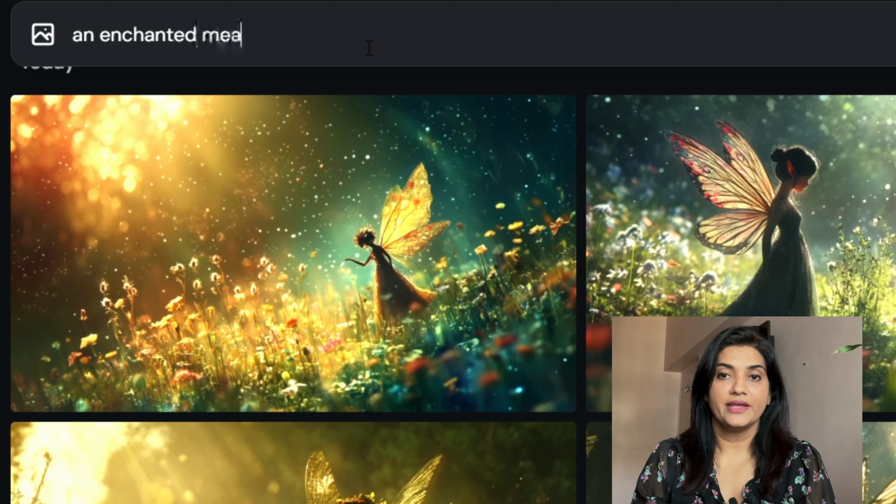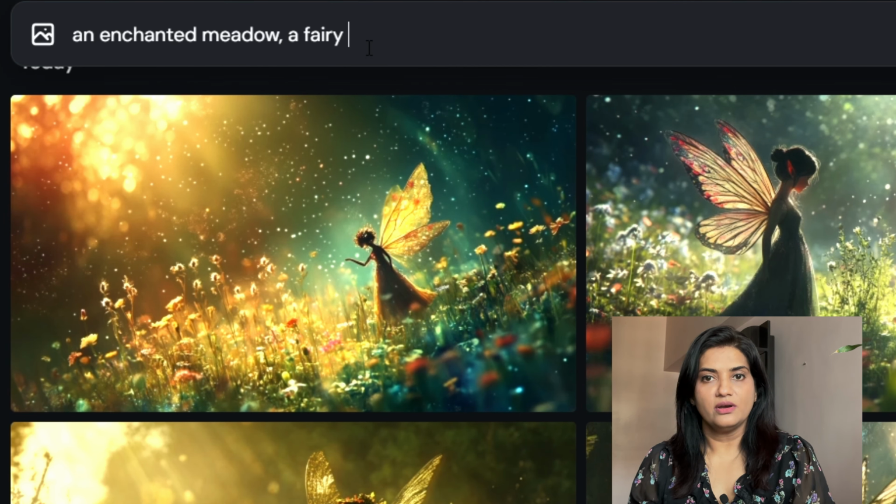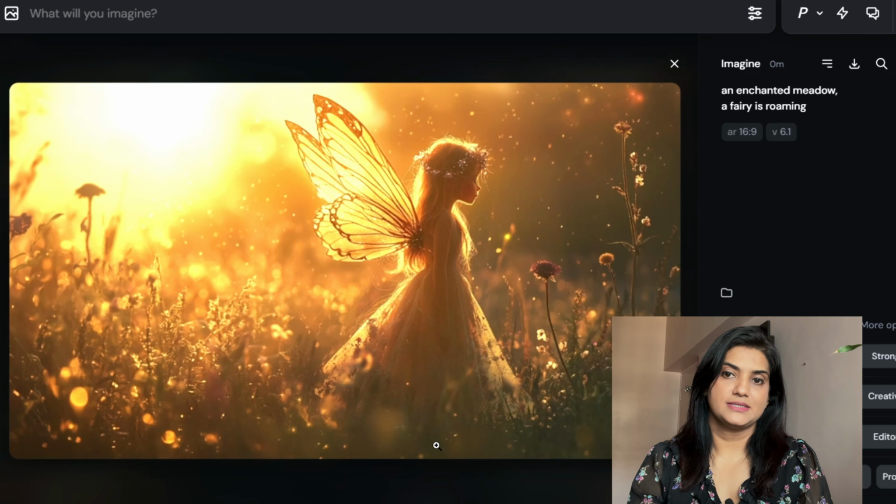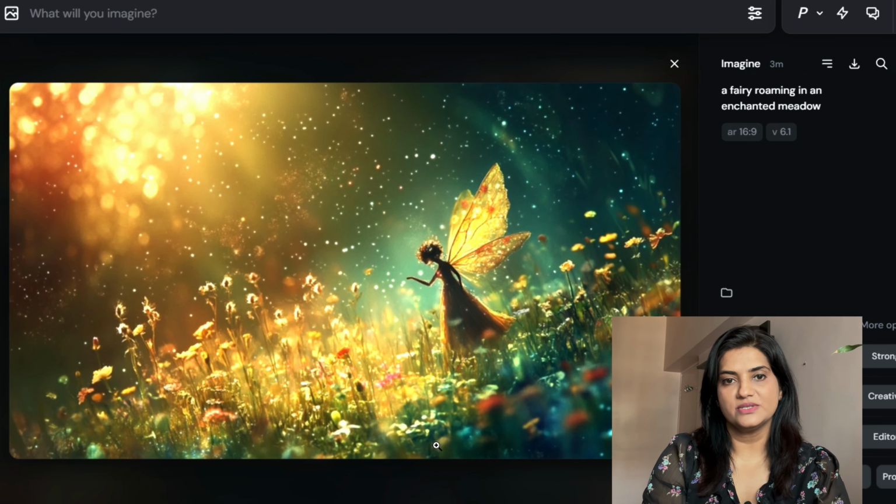Now let's try an enchanted meadow. A fairy is roaming. Suddenly the meadow becomes the focus and the fairy blends into the scene. Order matters. What you mention first matters. Midjourney emphasizes what you mention first the most. You want the subject to pop? Put it first. You want a beautiful backdrop? Lead with that.